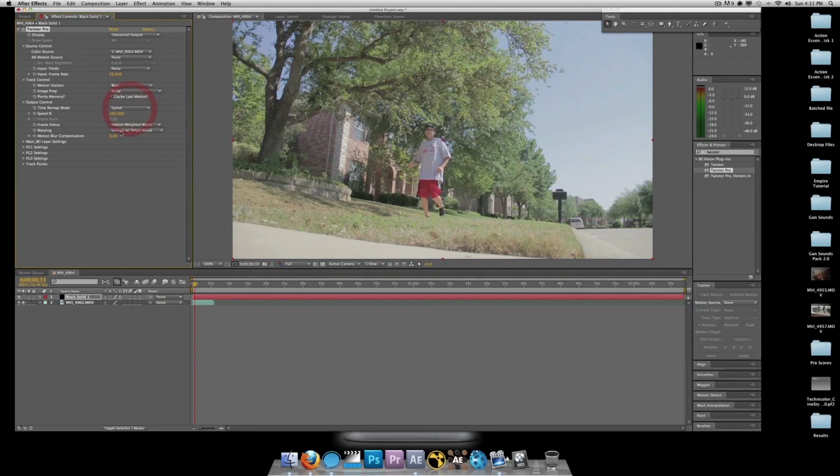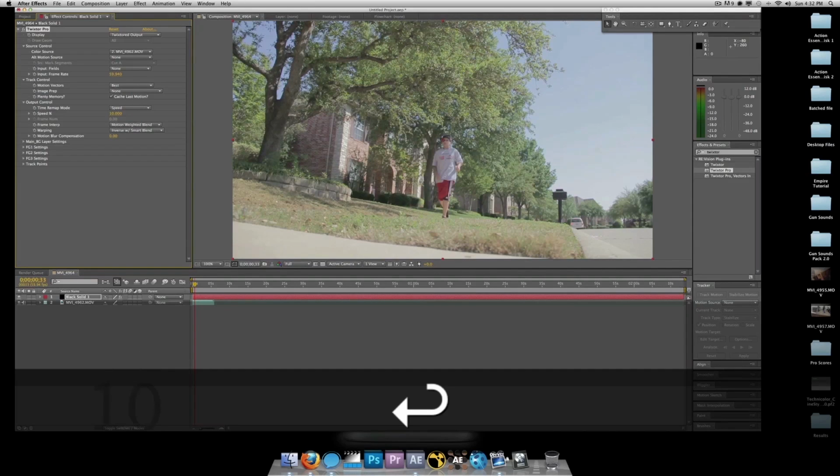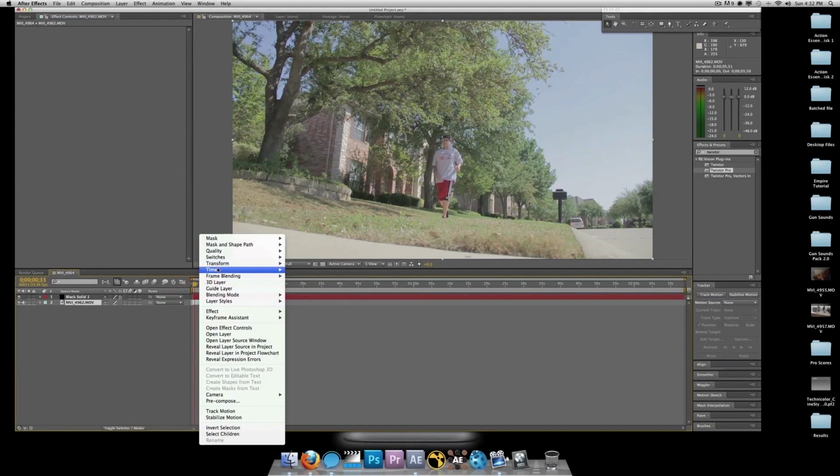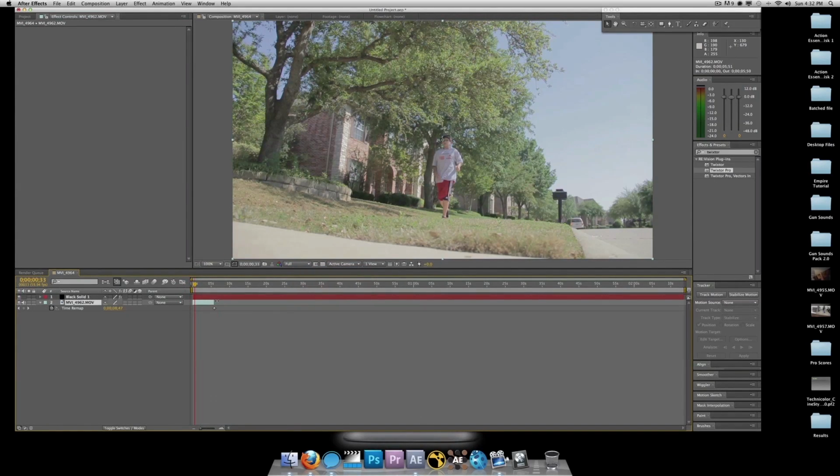So now let's do this. Change the speed to, I'll do 10%. And now go down here to our movie file, go to Time, enable Time Remapping, and let's stretch this out. And now you can see the guy's moving really slowly and it looks really good. So that's basically how you would apply Twixtor.